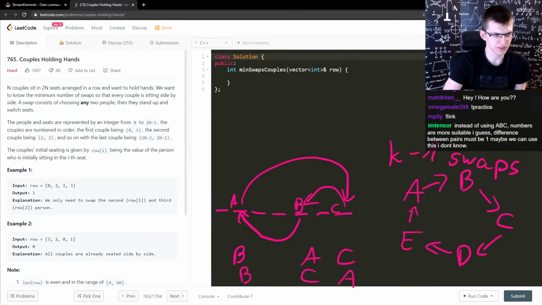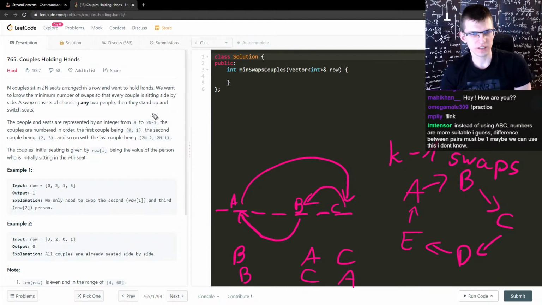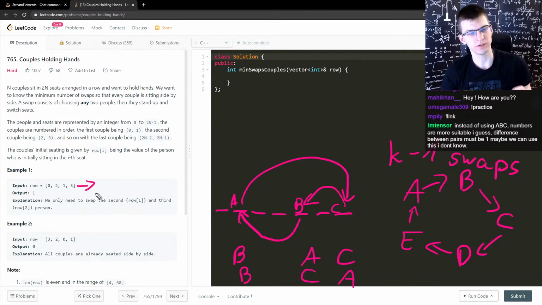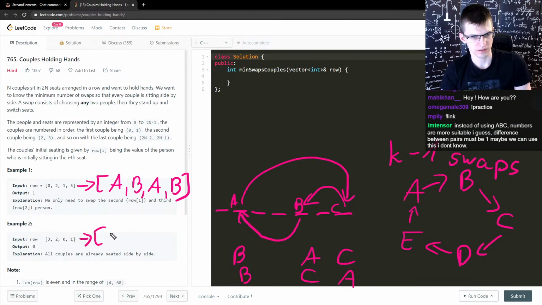Instead of using ABC, numbers are more suitable. The difference between pairs must be 1. Maybe we can use this, I don't know. Actually, I know that 0 and 1 are in the same pair, 2 and 3 are in the same pair. So I simplify the input by thinking about it as characters. I assume that this input is like that. It doesn't matter which one is 0 and which one is 1, so I change both of them into A. This is B, B, A, A.